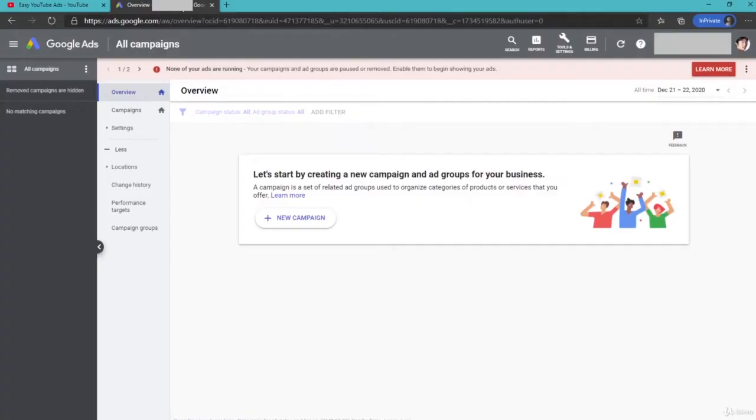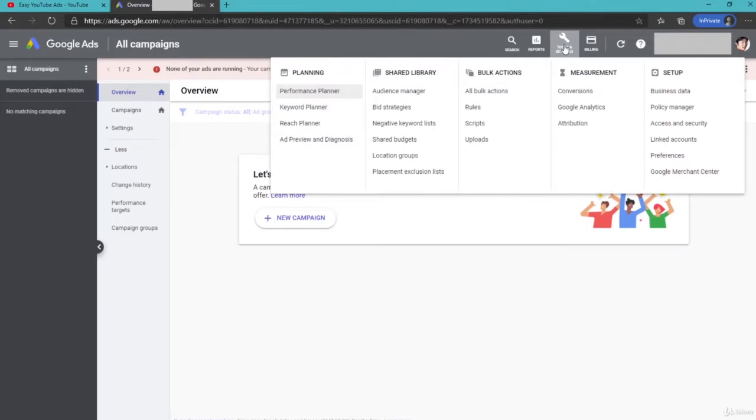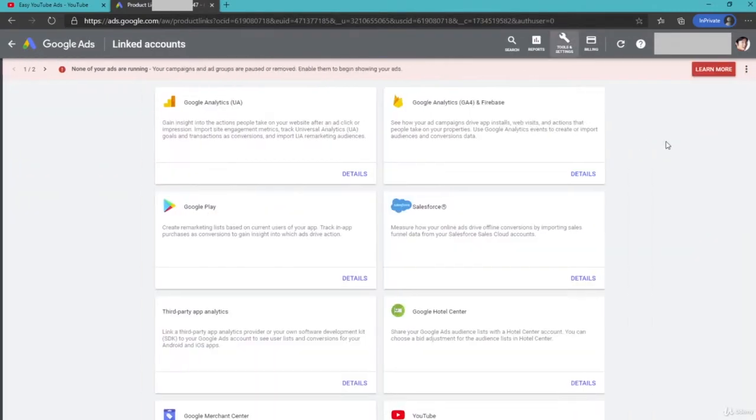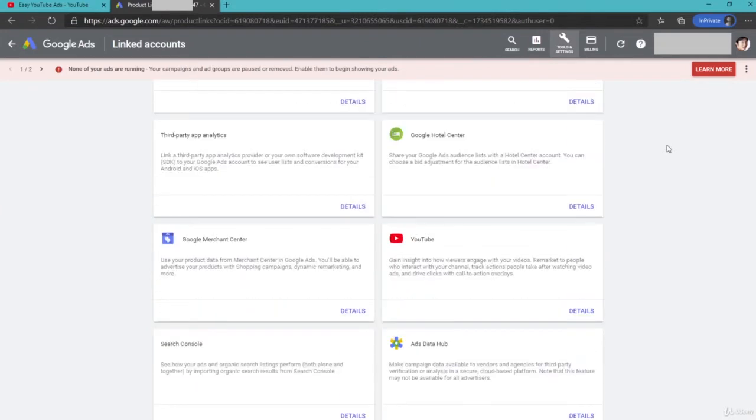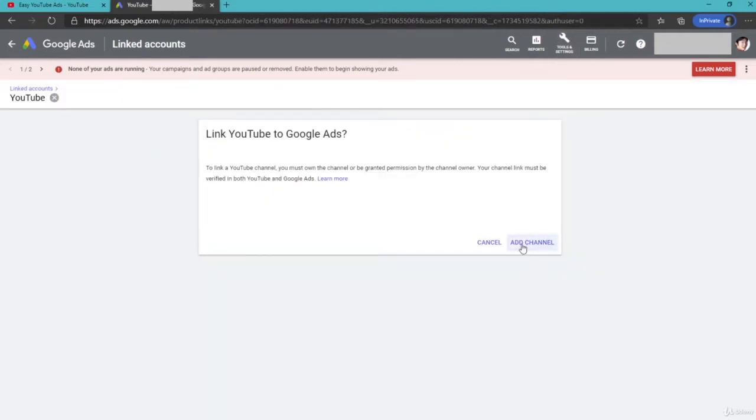Let's start by going into your Google Ads account. On the top, click on Tools and Settings. And then in the Setup section, click on Linked Accounts. Scroll down to YouTube and click on Details. And then click on Add Channel.